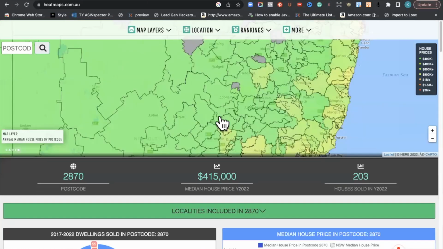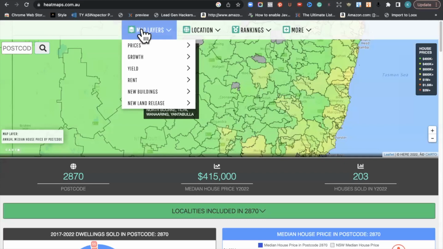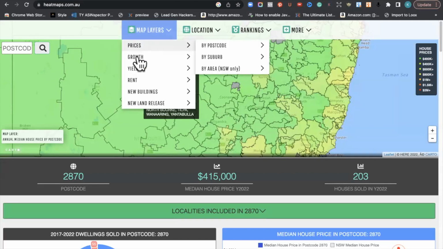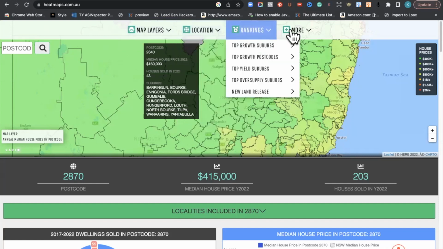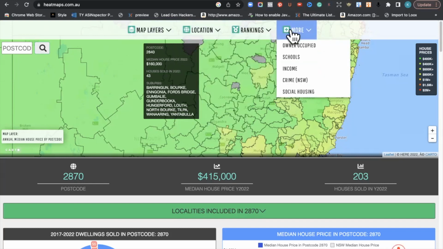Just going up the top, just so you know what else it offers. I won't go into them now, but when you go onto it, just click on them, have a play with it, and see what suits the data that you're trying to collect. One thing I did like, it comes up with the areas that are owner occupied. So you might be looking for something that is over 50% owner occupied properties in the particular area you want to purchase in. It even goes down to the average income for an area, social housing, crime, and schools. These are all things that you need to consider when you're buying.